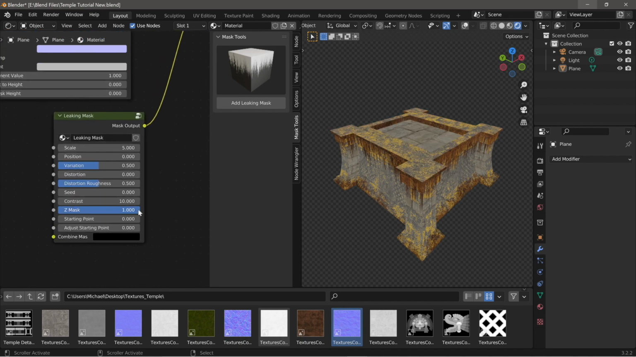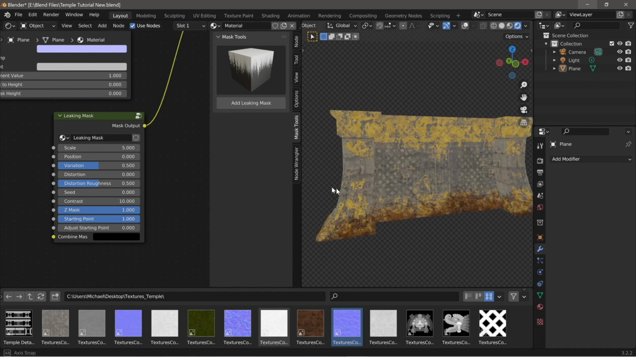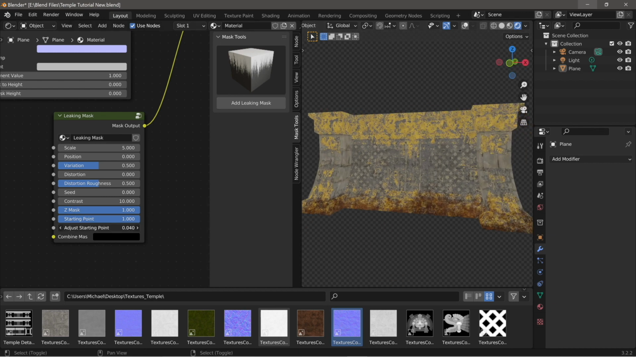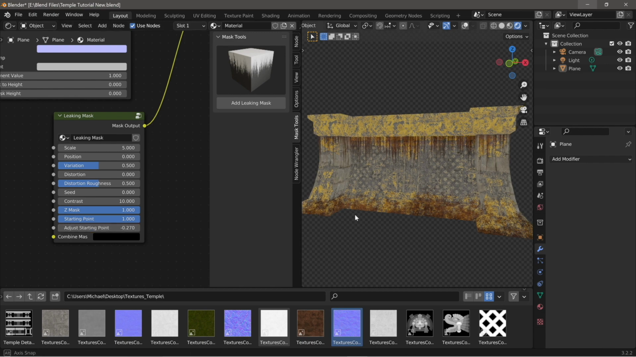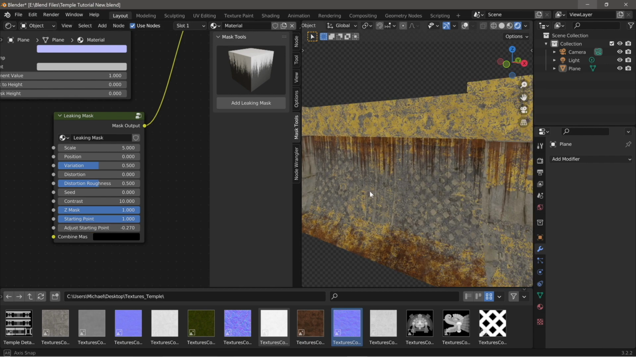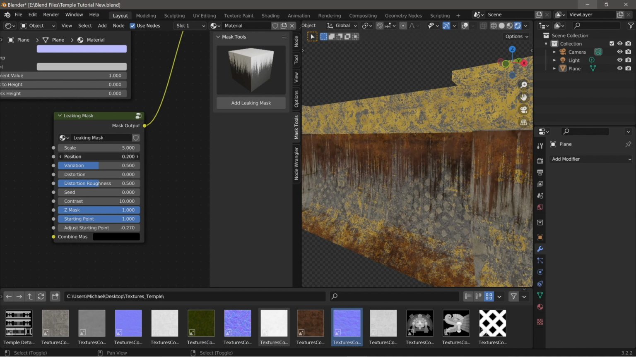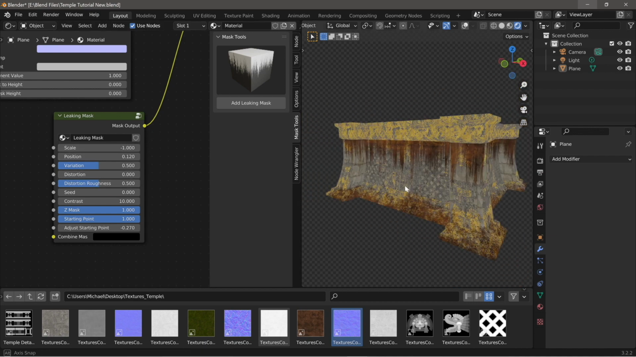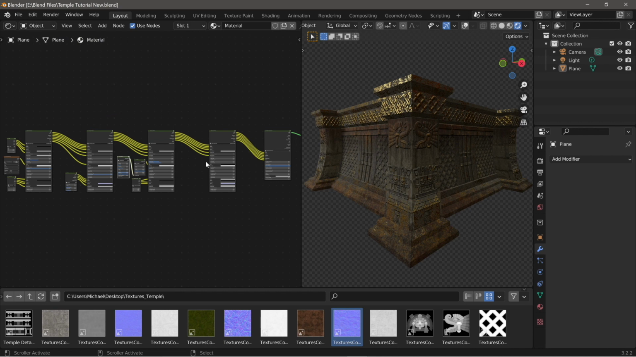Now I'll turn on the Z mask and I'll turn on starting point, which makes the mask disappear. But if you use the adjust starting point, you can basically control where the leaking begins. And I want it to start right underneath of that ledge. All right, and just as with the Z grunge mask, there are several options for scaling and adjusting position, contrast, and so on. So now I'm at the final mask base node in this mask base preset.